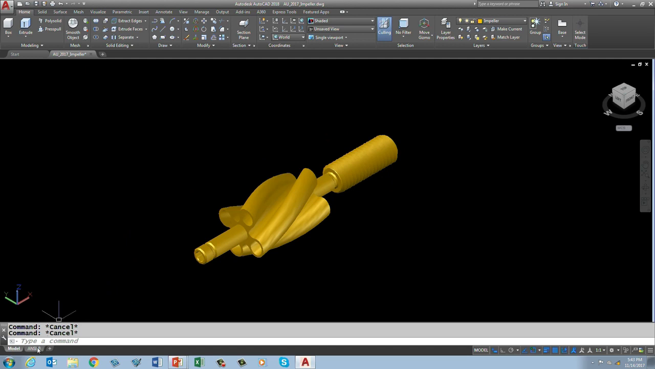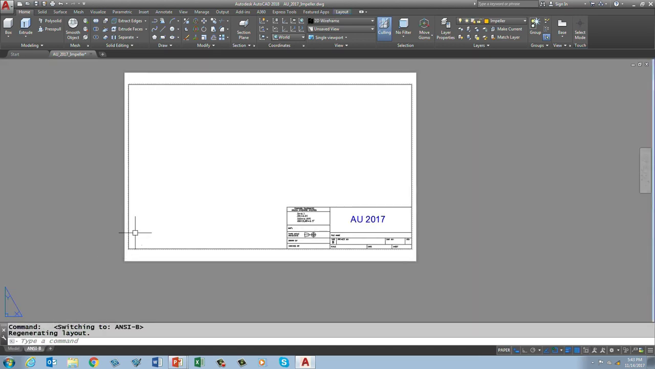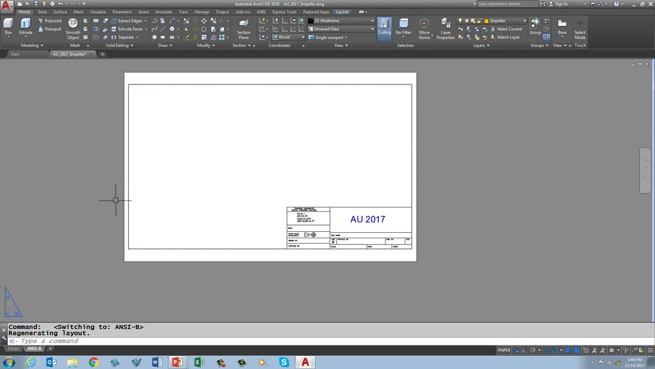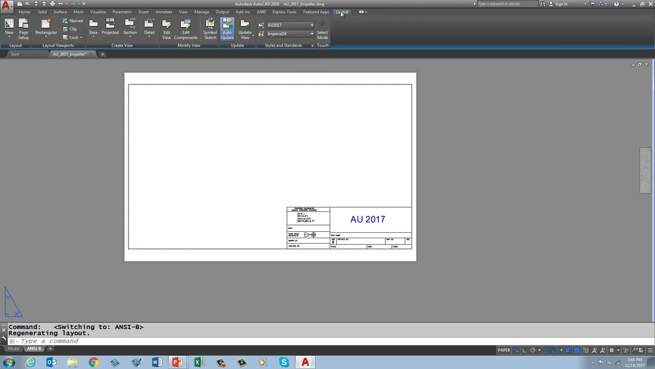I'm going to go in and select the ANSI B layout of what I'm going to do. And then I want to call your attention up here to the Layout tab. I want everybody to use that Layout tab for what we're going to create. Also notice we have no viewports. There's just a blank piece of paper with our title block and border on it. When I select my layout, the first thing I'm going to do is go to the base view. And I'm going to select from model space. So base view from model space.